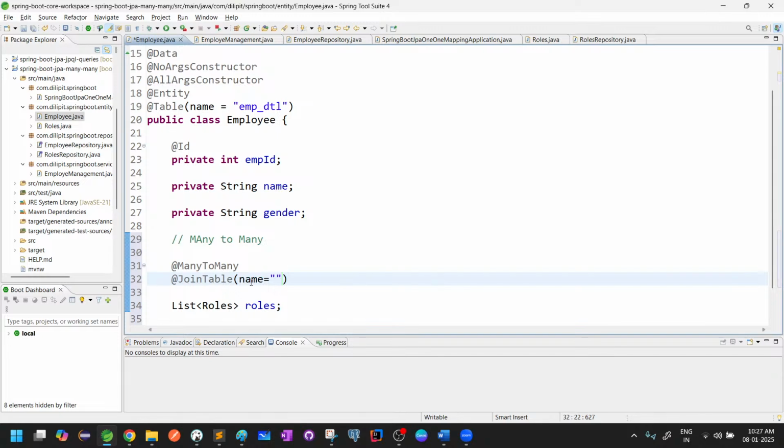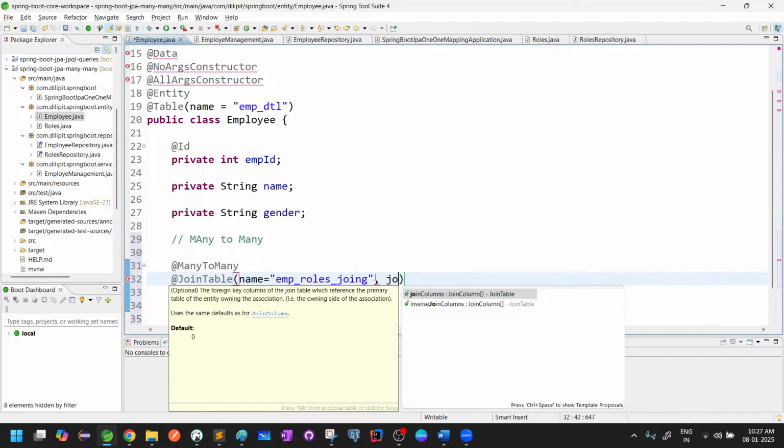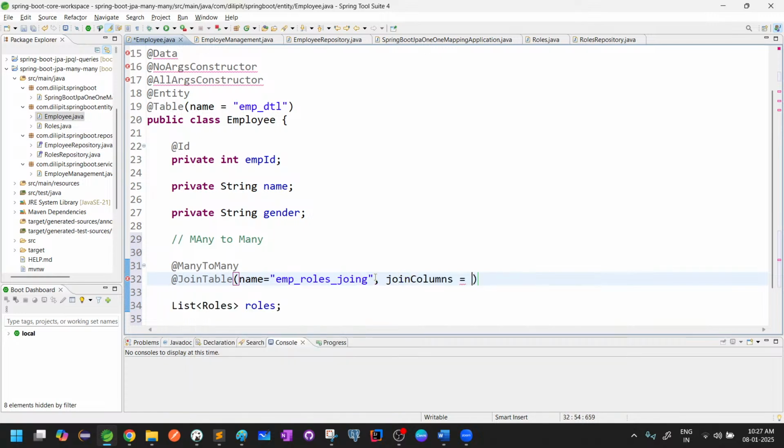If you do not mention the joining table, JPA will understand something and create a table with its own naming convention, following the employee and roles tables. But if you give your own table name, it's generally good. Employee roles joining, or whatever it is. My table name I gave like this. And here you will again mention some join columns also.